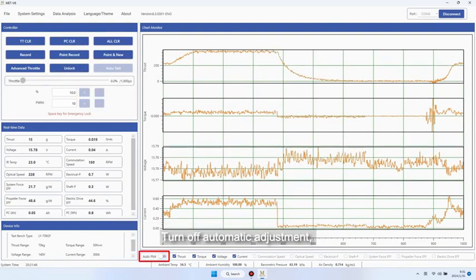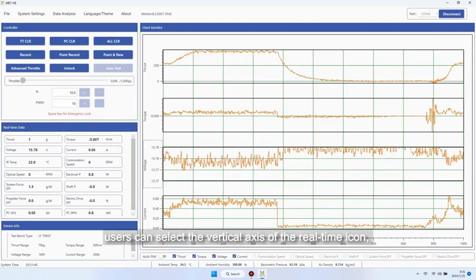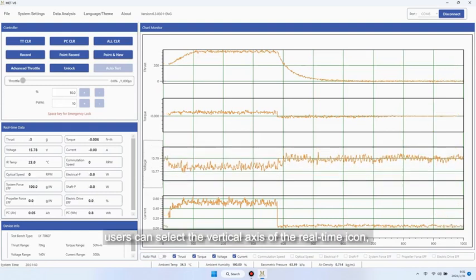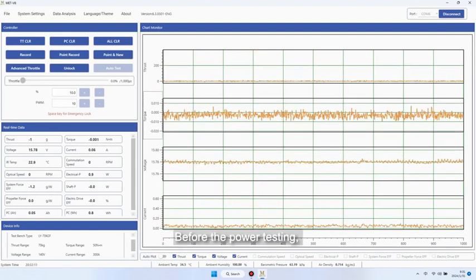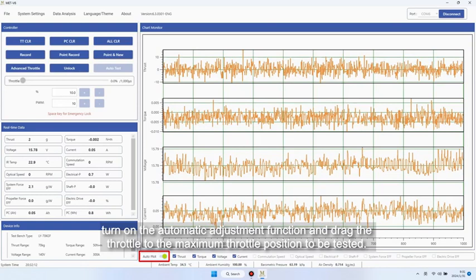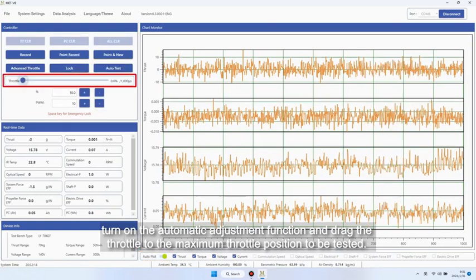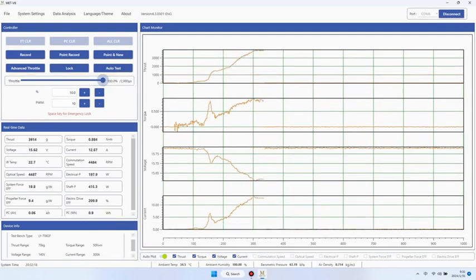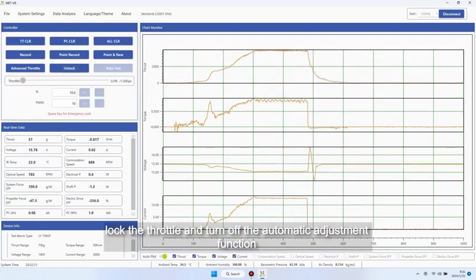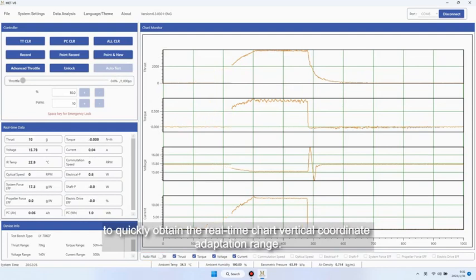Turn off automatic adjustment. Users can select the vertical axis of the real-time icon, hold down the control key, and adjust with the mouse. Before the power testing, turn on the automatic adjustment function and drag the throttle to the maximum throttle position to be tested. After the data stabilizes, lock the throttle and turn off the automatic adjustment function to quickly obtain the real-time chart vertical coordinate adaptation range.